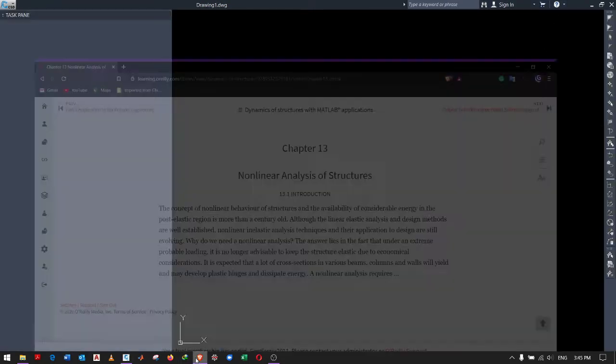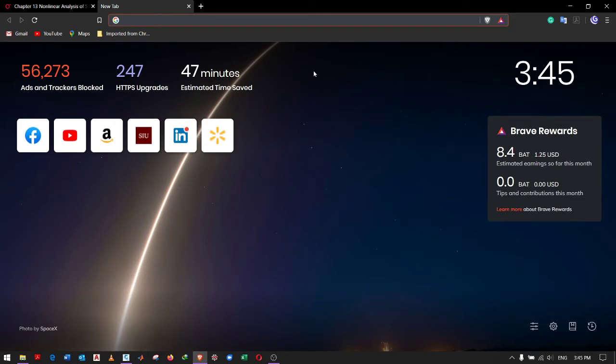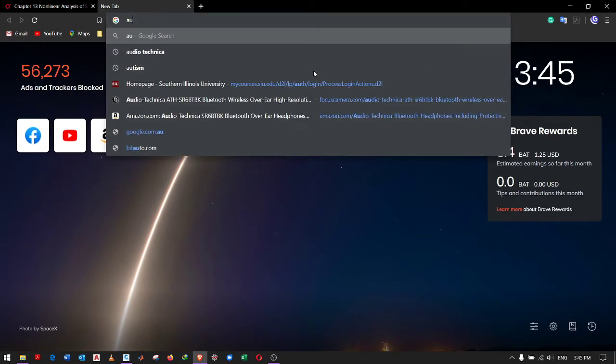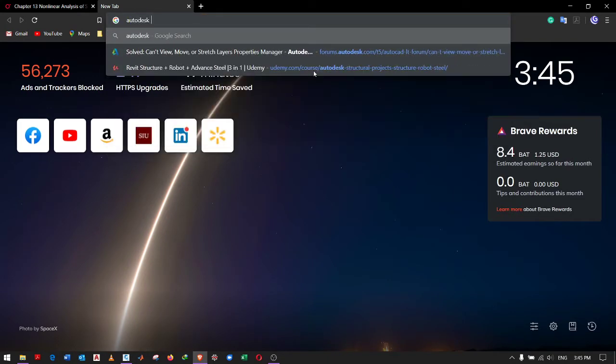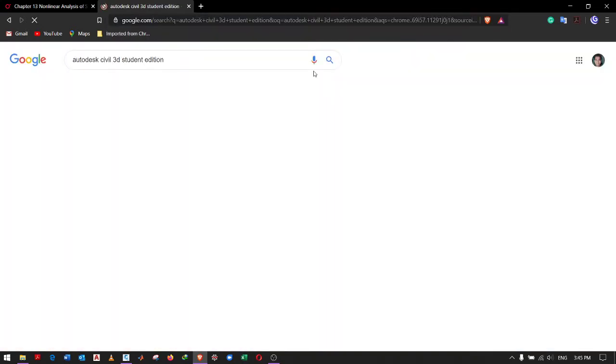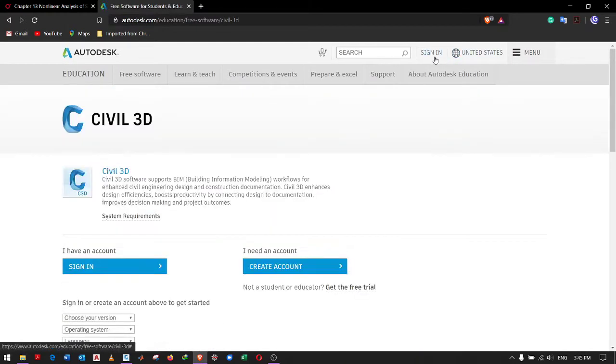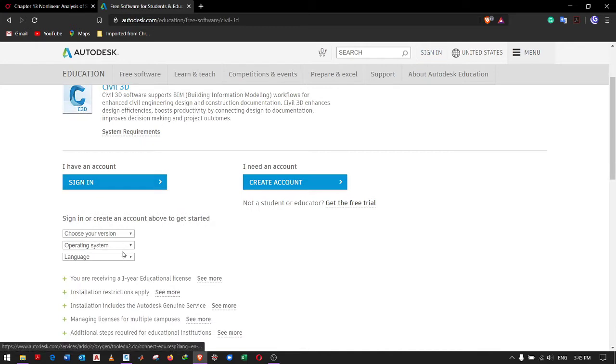If you guys do not have any idea how to do registration, all you can do is go into Google and just Google Autodesk Civil 3D Student Edition. So basically it will give you this page, Civil Free Software for Students, and you can sign in over here. And after you sign in, you can choose the versions.